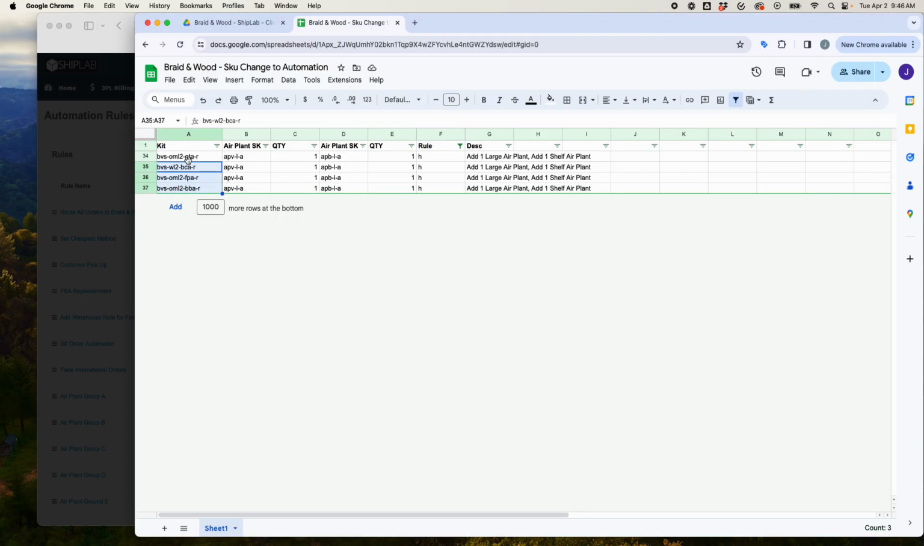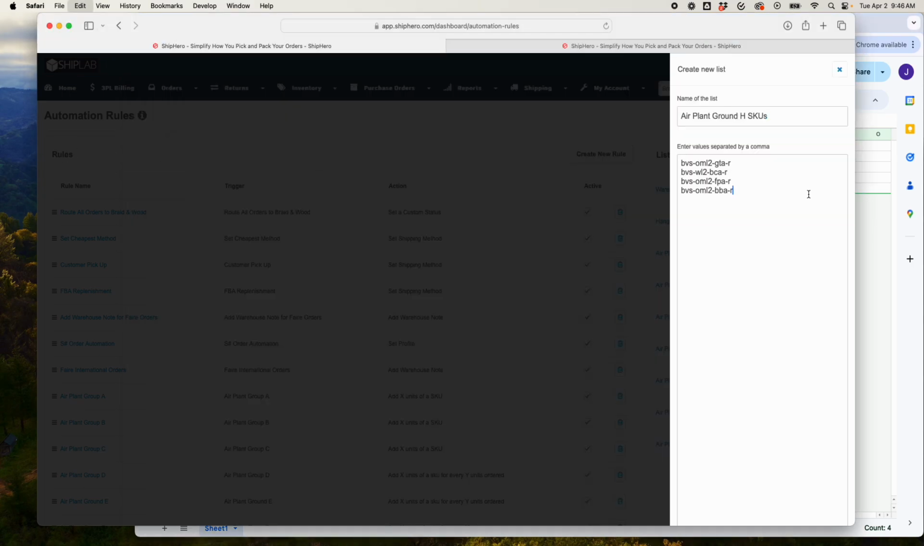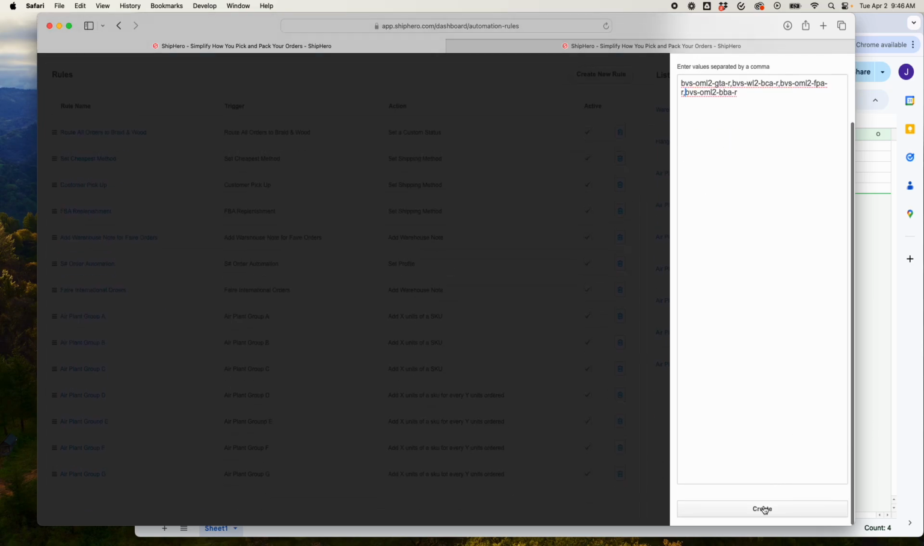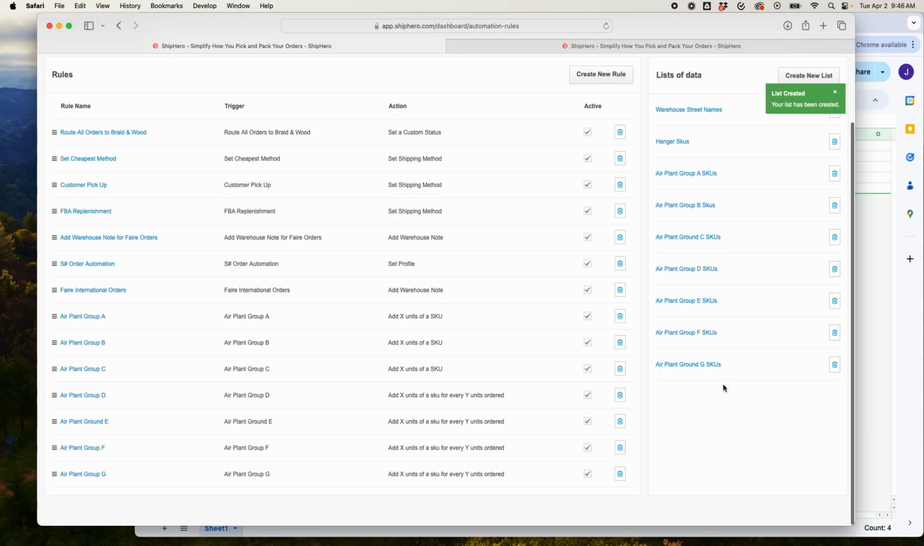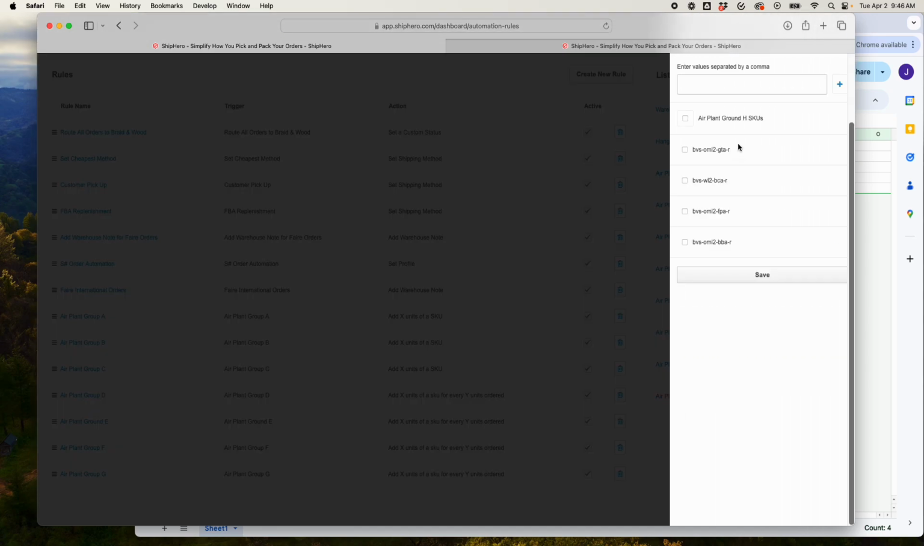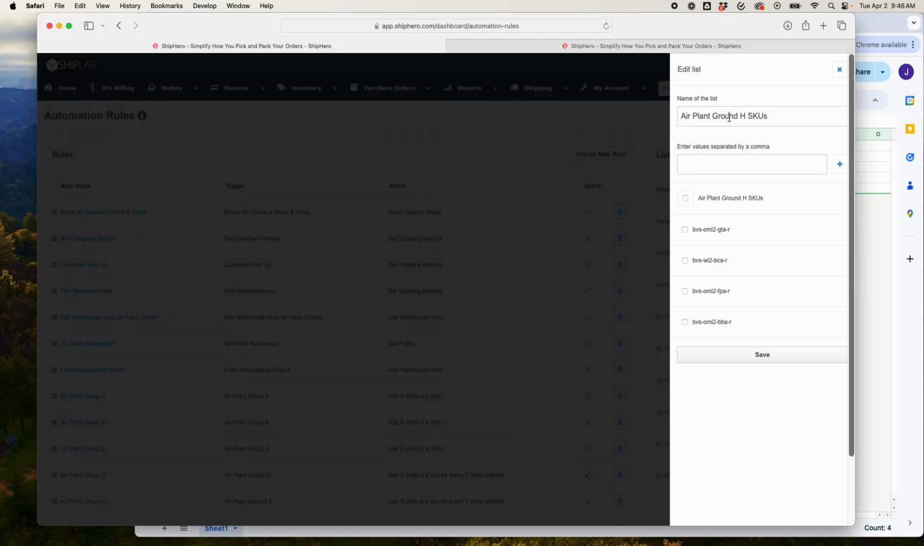Now the list needs to be comma separated. So if you were to save this right now, it wouldn't work. I found that using ChatGPT is really helpful if you do have a long list here. This is only 4 values, so I'm just going to add the commas in and then create. Now, just so we can double check, it doesn't load right away, so you'll want to refresh your screen. Now you'll see I put the wrong name. This will be group H. We've got all of our SKUs there, so now we can hit save.